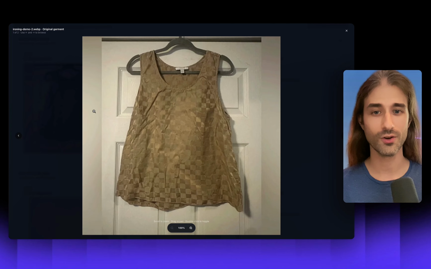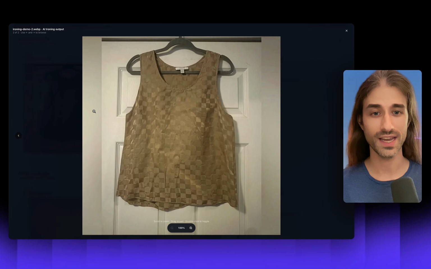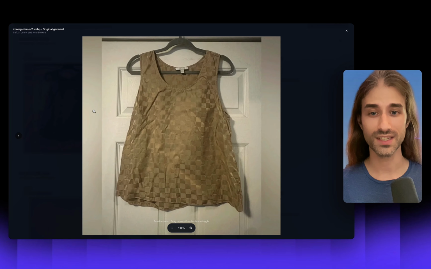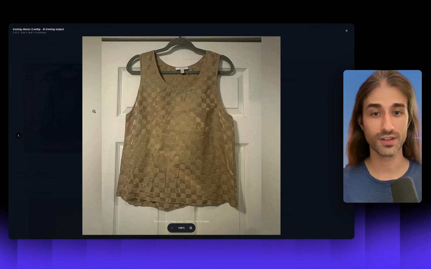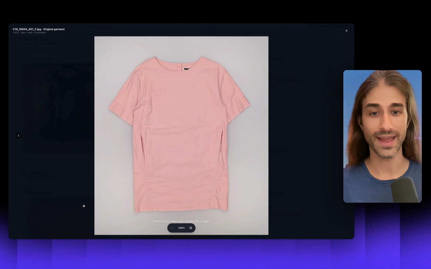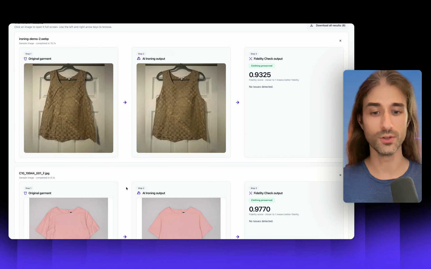If we compare the original image with the edited image, we can see that indeed the wrinkles have been removed, and in terms of quality, I'd say it's quite obvious that the edited image conveys a much higher feeling of quality than the input image. And as I said, we don't stop with creating this edited image.